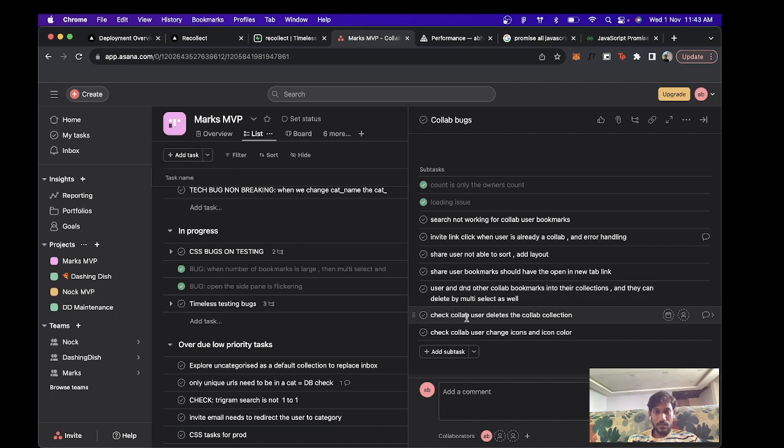Check collab: user deletes the collab collection. Okay, this is also not that big. This is also not that. These two are just conditions that you need to add, but this requires a lot of work on the API. So I'm going to handle this first. If I had moved into this blindly, I would have taken some other tasks. But instead, I've taken this first because this is a very heavy, major issue. If somebody's going to use search, the other stuff is just minor, but this is a major task.